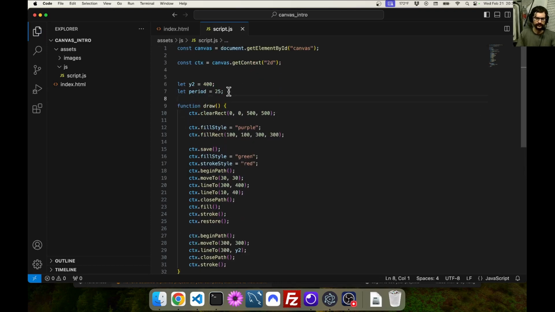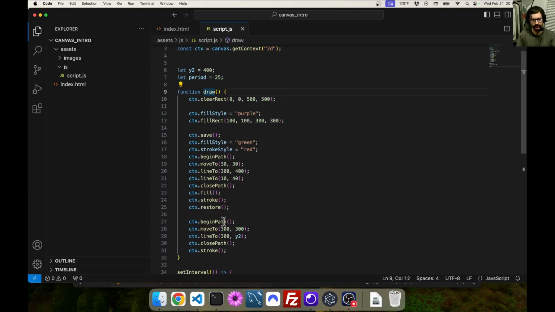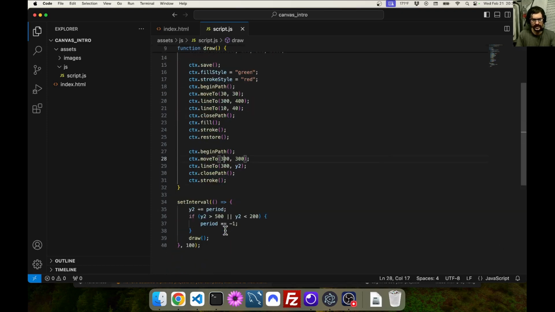So now I've got my variables here. When I call draw, it runs through and draws the whole thing. It clears the previous state, runs through, draws all these things, draws this. The interval then is just responsible for changing that Y2 and calling draw.